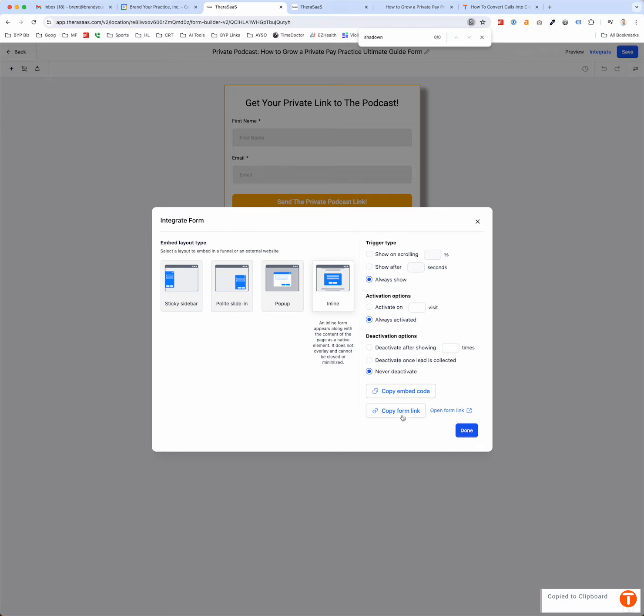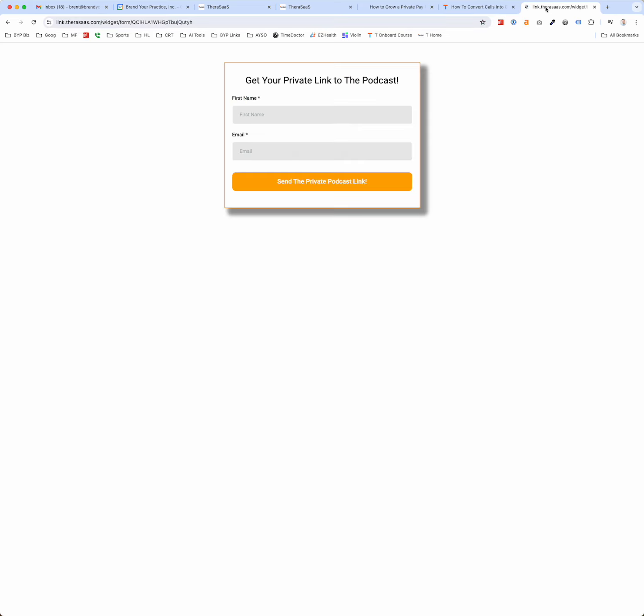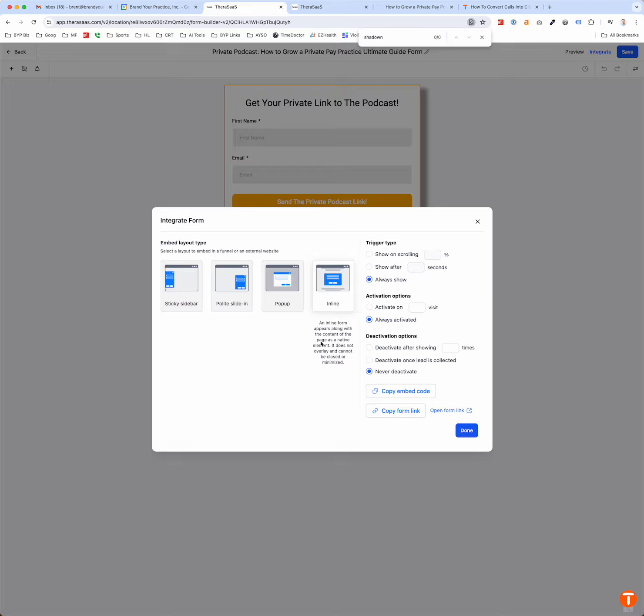Now, the other thing is you could also just send the link to the form itself. So for example, it would look like this. Just send them that link and they can sign up that way as well. If you just want to share a link and they can sign up, that's a really easy way too.